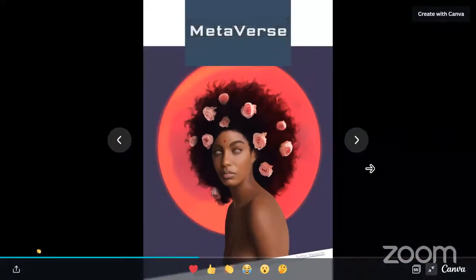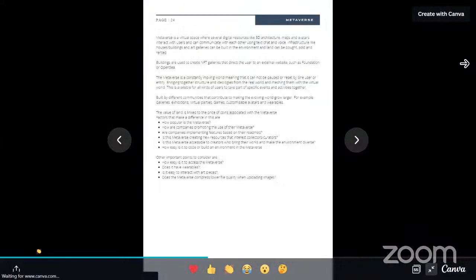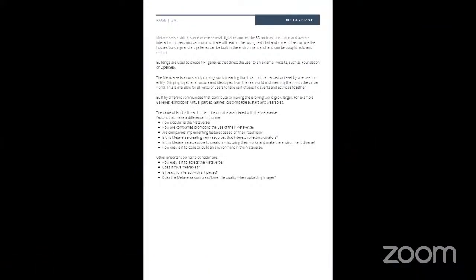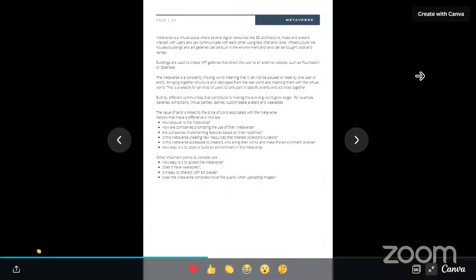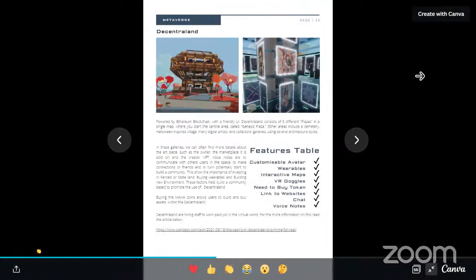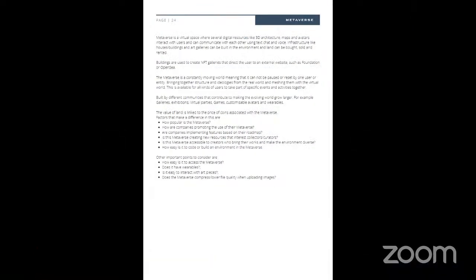So here we are in Metaverse. What is a metaverse? A metaverse is a virtual space where several digital resources like 3D architecture, maps, and avatars interact with users and can communicate with each other using text, chat, and voice. Infrastructures like houses and buildings, art galleries, you name it. And in some cases, vehicles can be bought and sold in the metaverse.